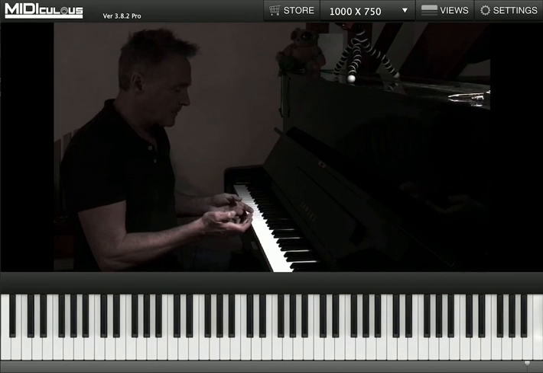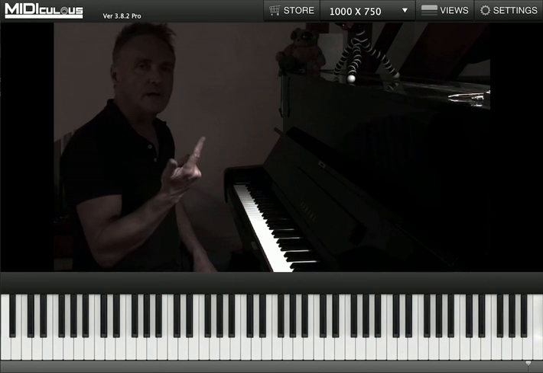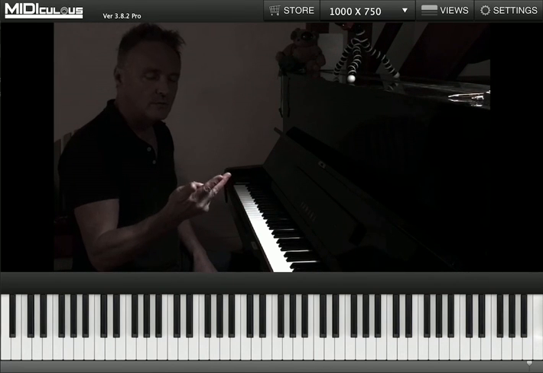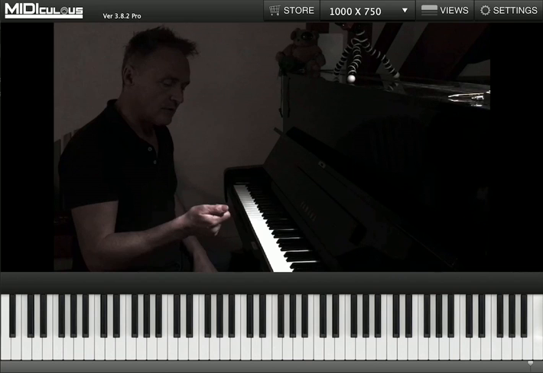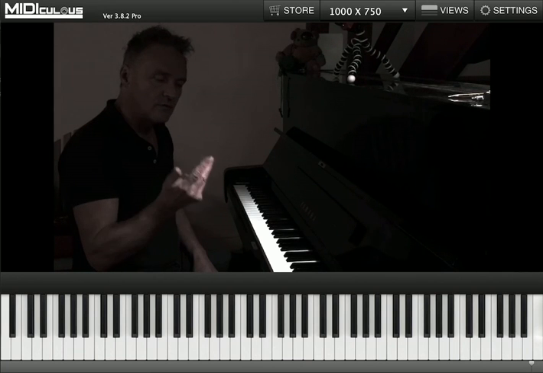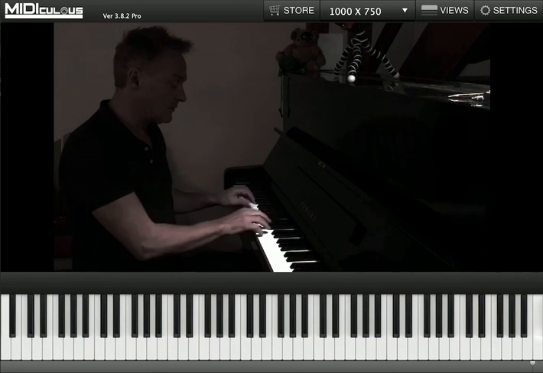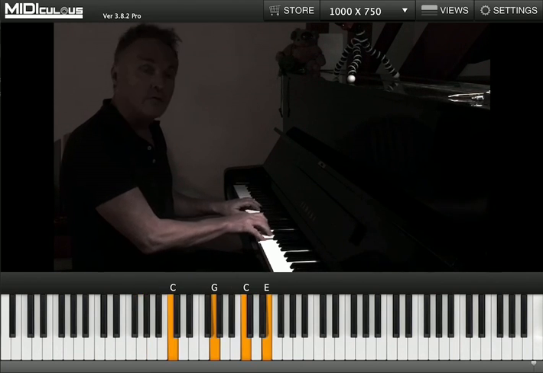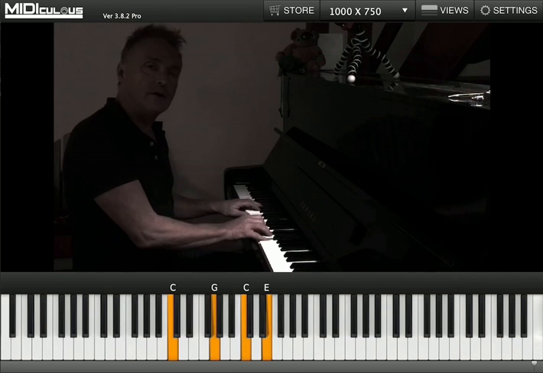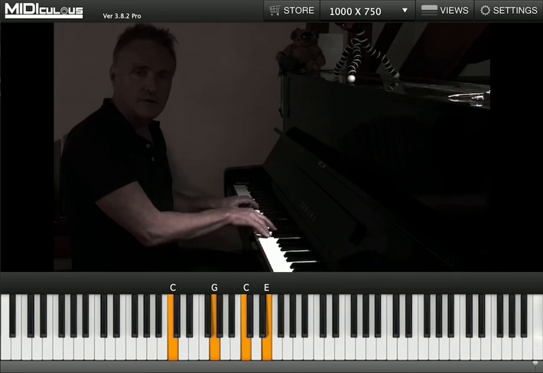Just to recap, we've looked at the 2 main cadences. We've looked at 3 chords, 3 primary chords, and we've looked at how those 3 chords make the 2 main cadences, from 5 to 1 and 4 to 1, and then combining those into a shape exercise.